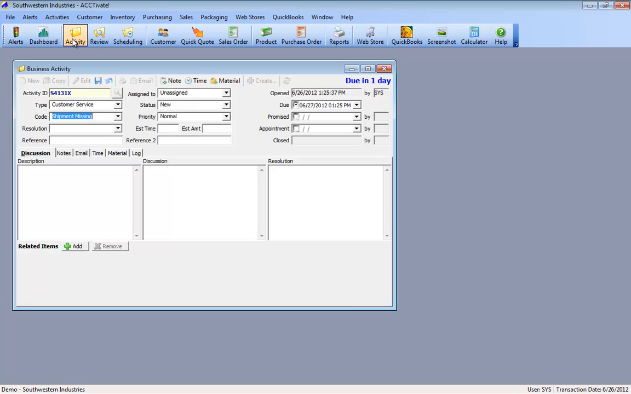So we'll do a shipment missing. That's the example I keep using about a tracking number for a sales order. I've started a business activity from scratch by using the activity window. There are other ways to do business activities, which we'll show you in a few minutes. The default is that it is not assigned to any customer service rep. If you choose the drop down here, these are not sales reps. These are actually end users within Activate. So these are the people that use Activate.